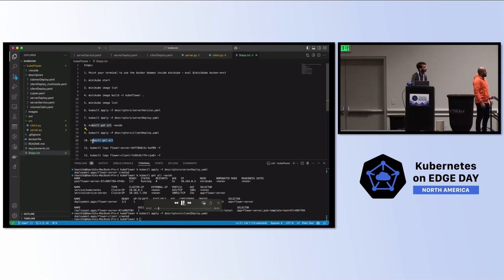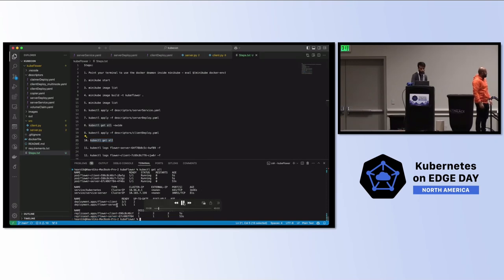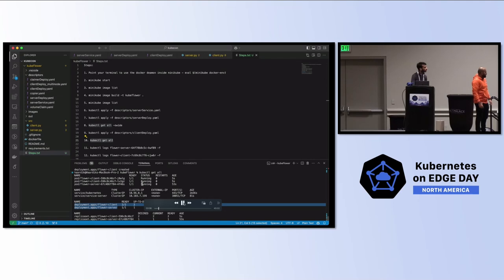So the Flower client is created. If we see the kubectl get all, we have the Flower server and Flower client as deployments. We have two Flower clients and one Flower server, as mentioned previously, that by default there are two clients with five epochs each. So we can assume each pod of a Flower client as an edge device where the compute is happening.